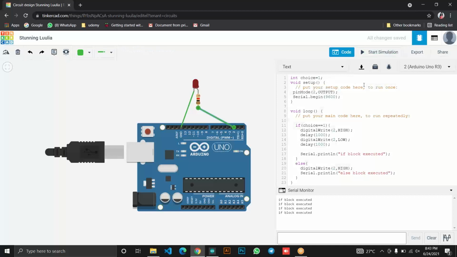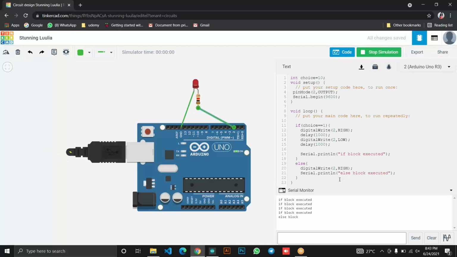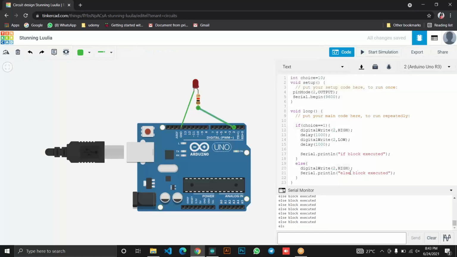Now if we change the number to 10 and execute this, you're going to see that from now onwards the else block will get executed. You can see the else block is getting executed again and again. So this is how we're going to check the serial monitor.